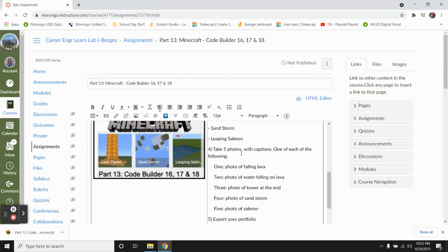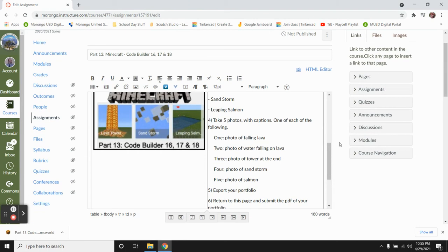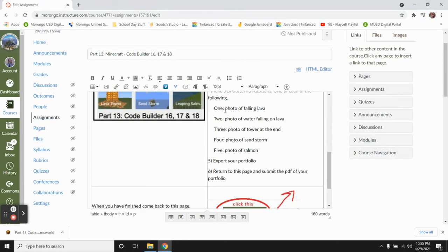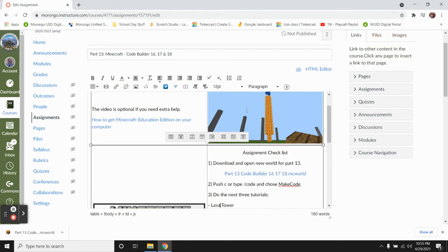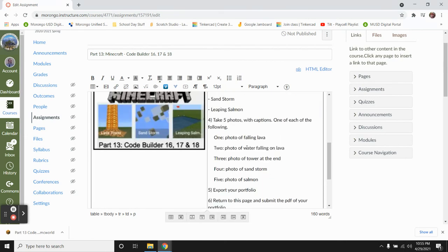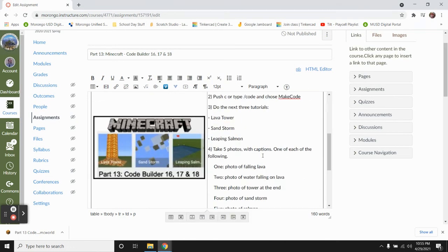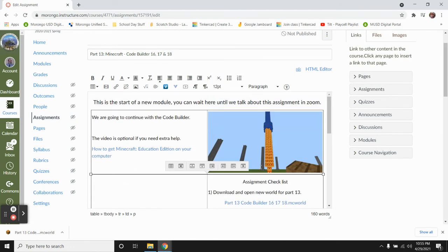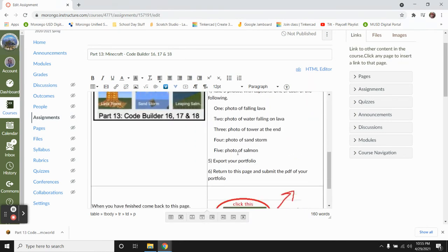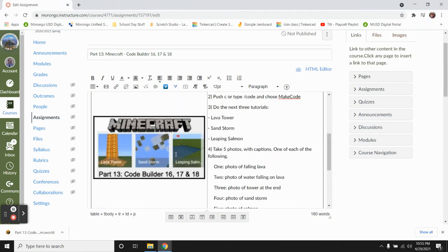Then you're going to take 5 photos with captions, 1 for each of the following. You're going to take a photo of falling lava. Then a photo of water falling on the lava. It'll look like that. Then you're going to take a photo of the tower that's left over. You'll have some of these towers like this that are left over. Take a photo of one of those. Then for sandstorm, take a photo of the sandstorm when it's happening, and for part 5, take a photo of some of your salmon. You'll see what I'm talking about when we get to that one.